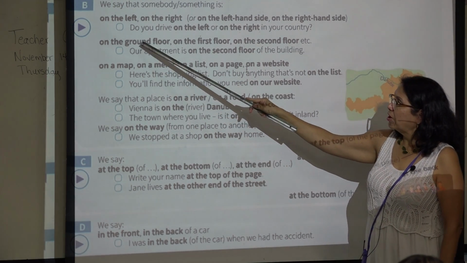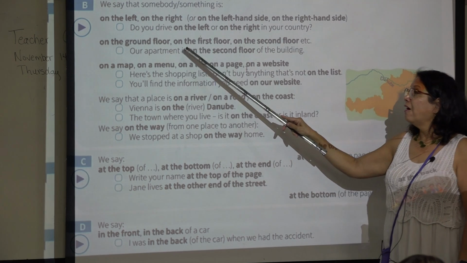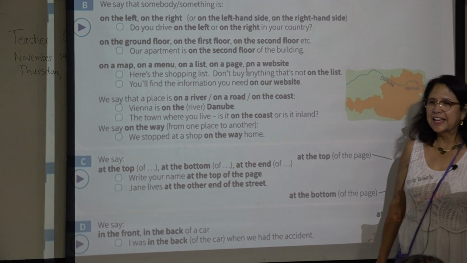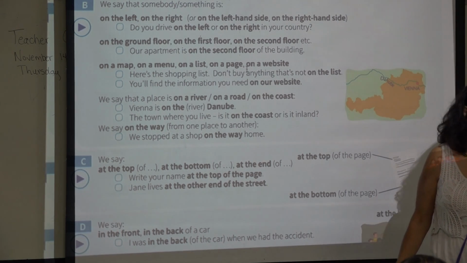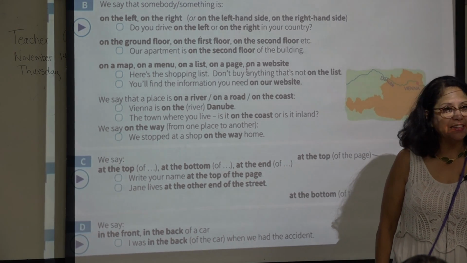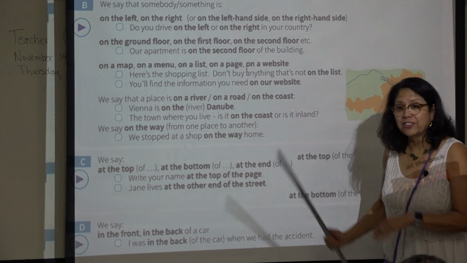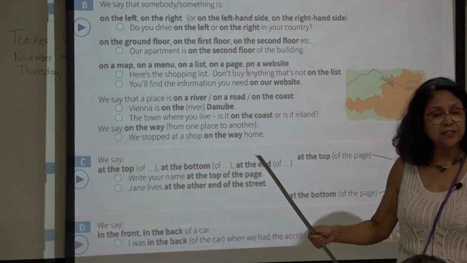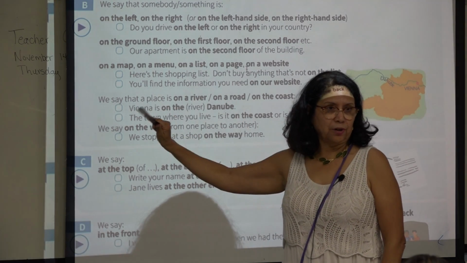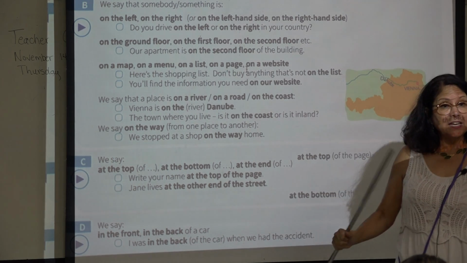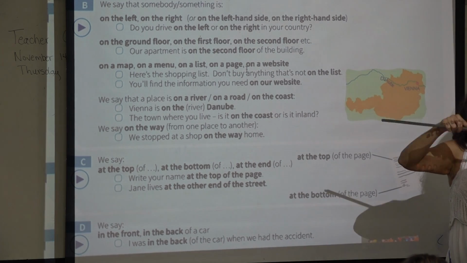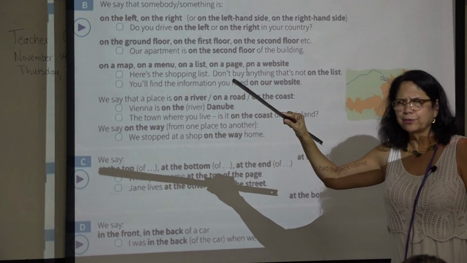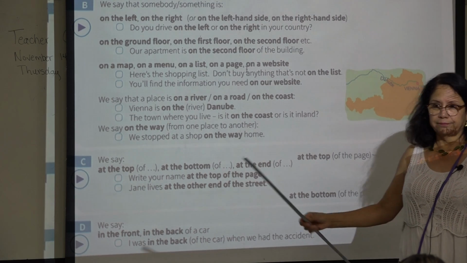How about this one? On the ground floor, on the first floor, on the second floor. So I can't say I live in the first floor. No, I can't say that. I say I live on the first floor. I live in an apartment on the first floor. I live in an apartment on the 5th floor. So no, I don't live in an apartment in the 5th floor. No, on the 5th floor or 2nd floor.